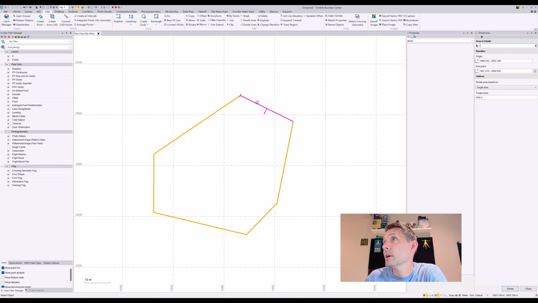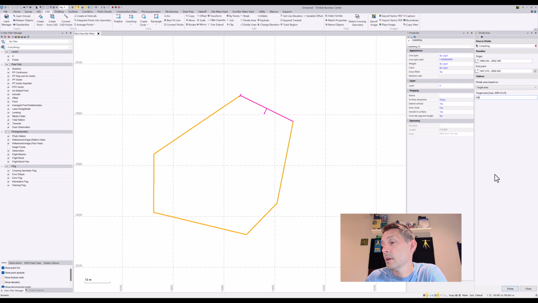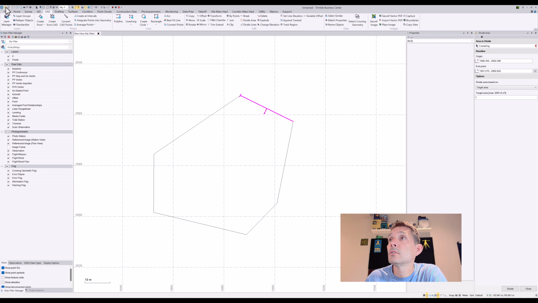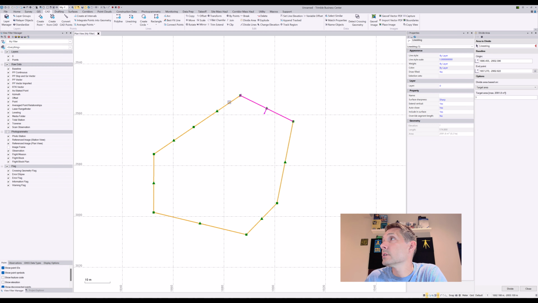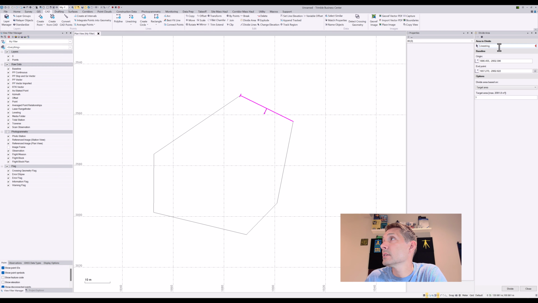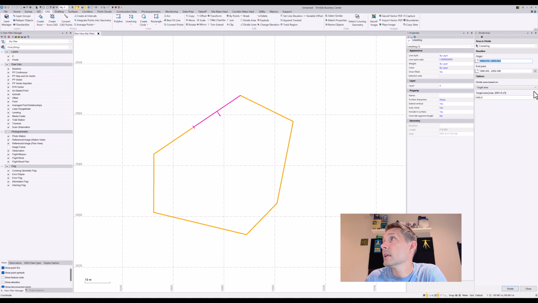I'm going to select my line. I'm going to put 1,000 here as I did before and hit divide. So now, as you can see, the remainder area is 1091.8, and let me select this area, and this one is 1000. Okay, so if you need to divide by area, that's great. Let's hit undo. I'm going to make sure that this is still a line string. Yeah, we can select that.